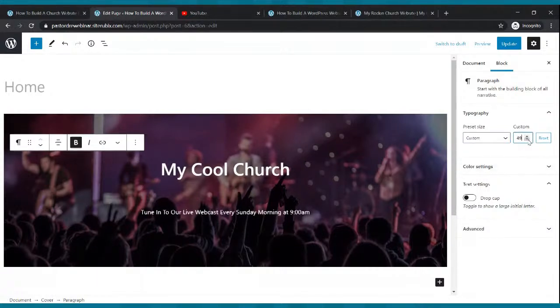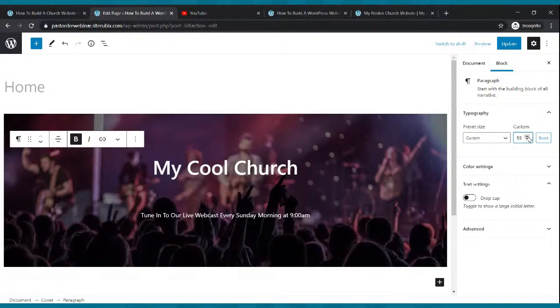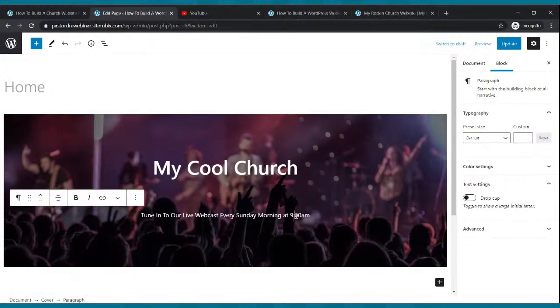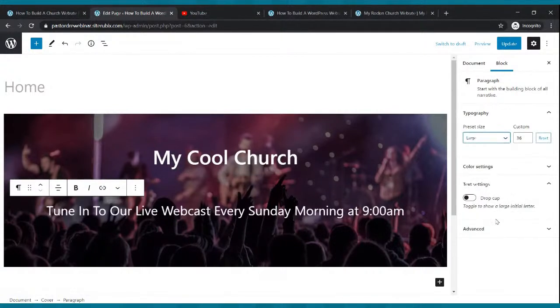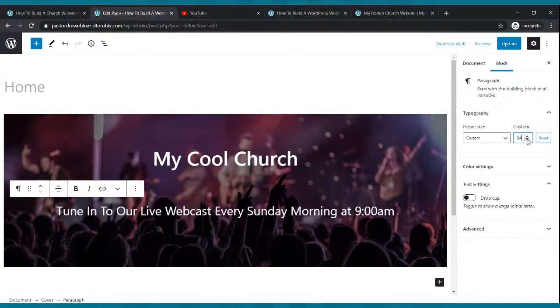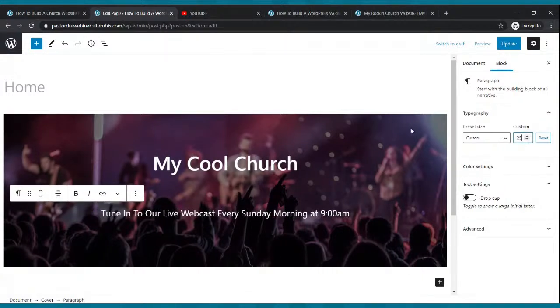If you click the arrows, it gets bigger or smaller. If you go up, it gets bigger. You go down, it gets smaller. So let's go with about 55. I like that. And then here you click this text. If you want to resize it, just come on over here, do the same thing. You can go with large. That's kind of too big. So let's dial it down with the arrows. Let's go with 25. I like that. And then you click update.